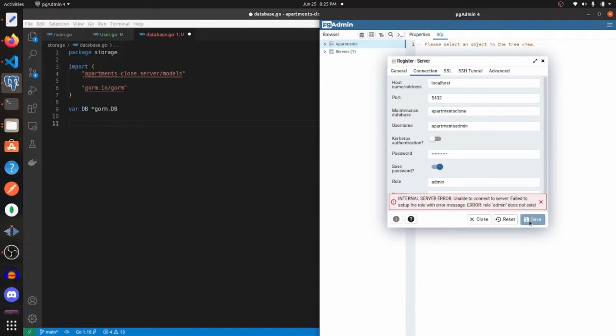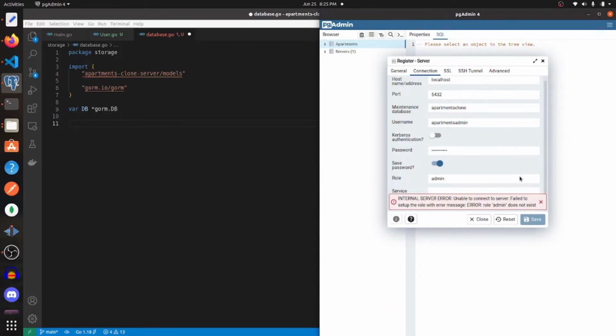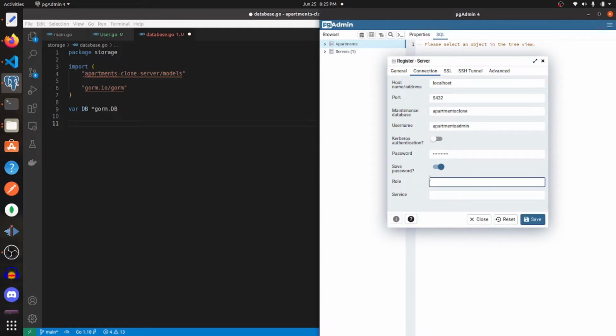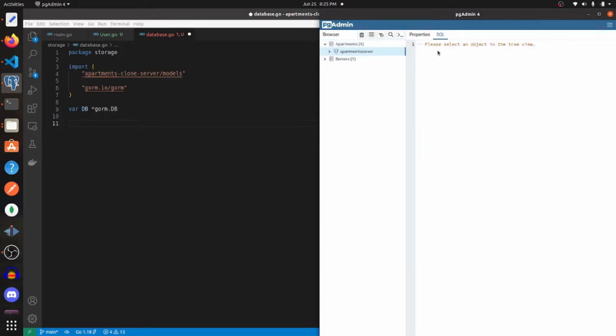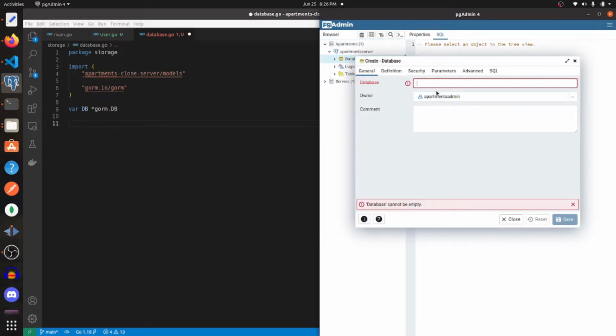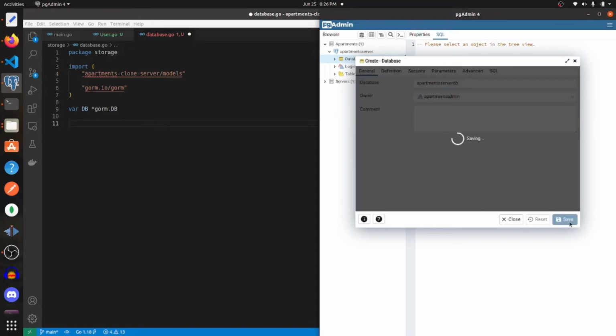So we'll save that. Internal failed to set up role. Okay. So get rid of role there. And let's save that. So now apartment server exists and we have a few different things. So here in the apartment server, let's create a new database. And let's call it apartments server DB. And then save that.